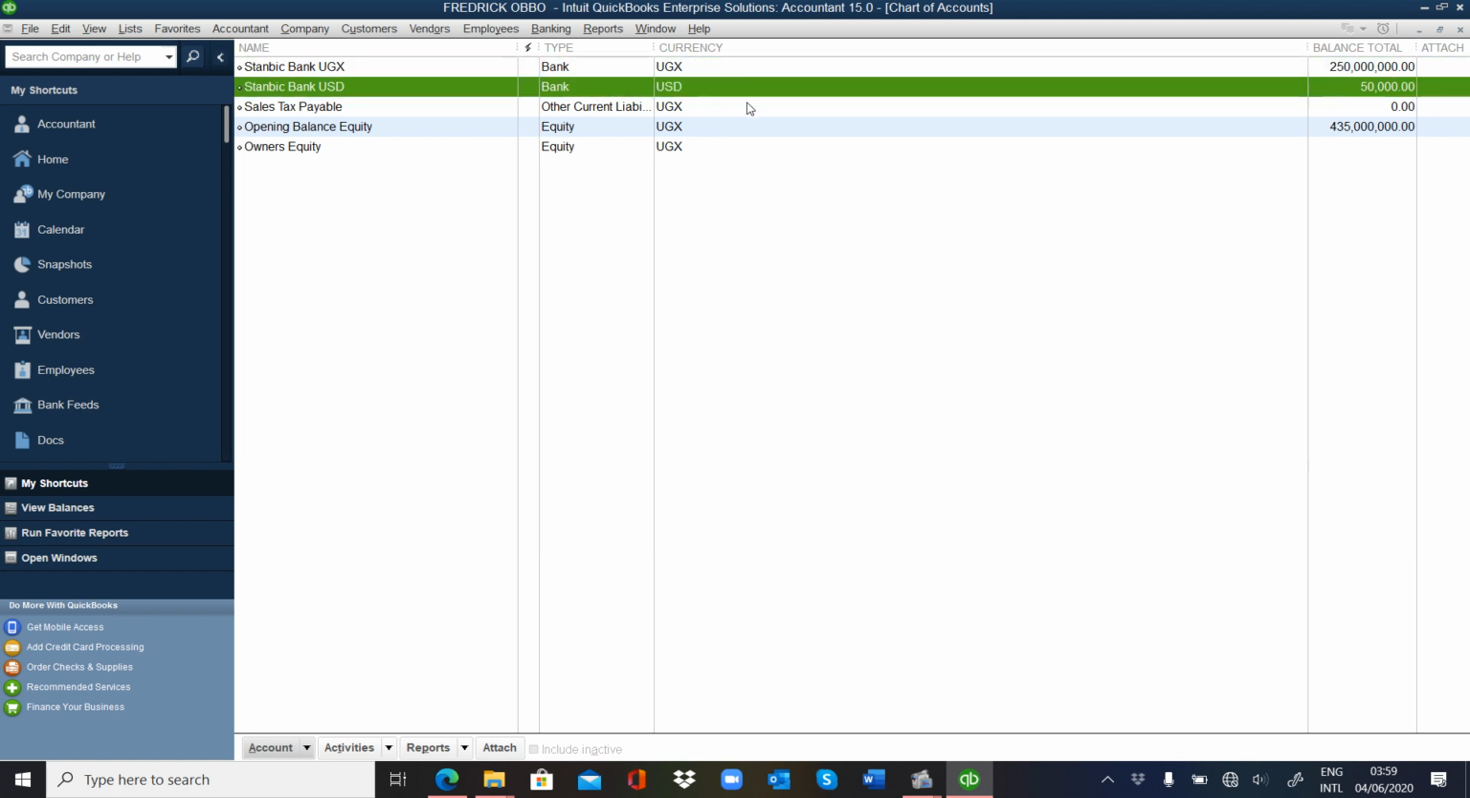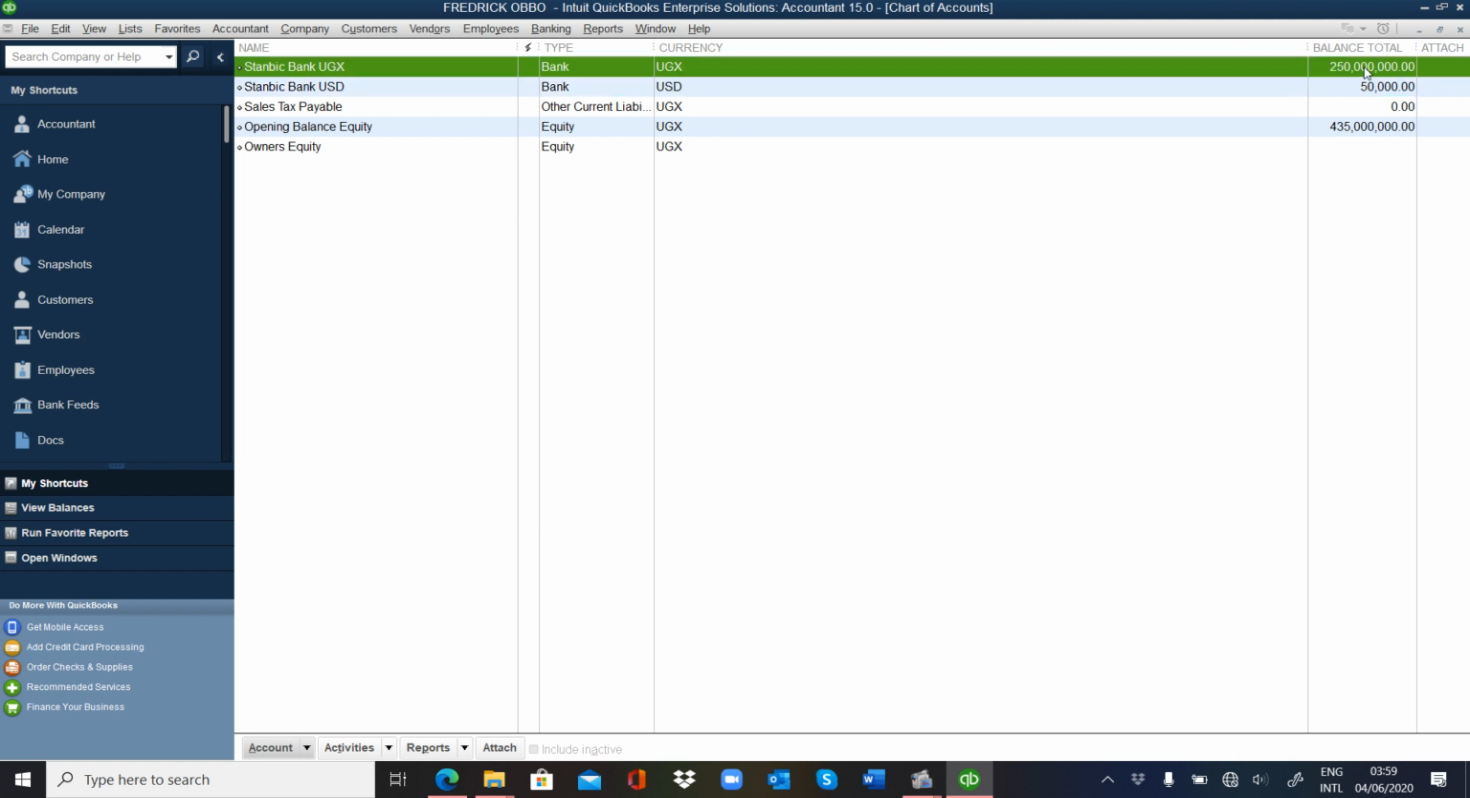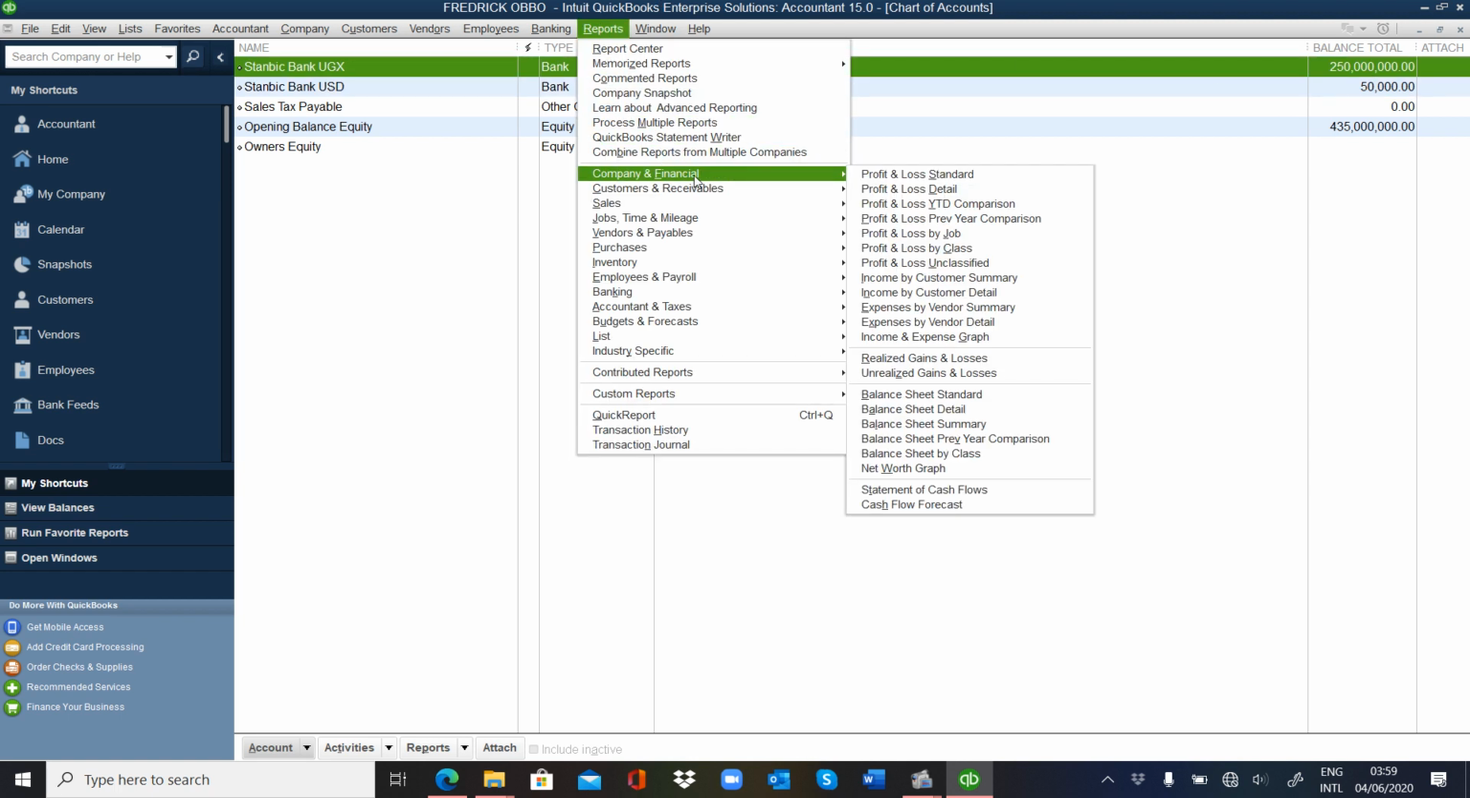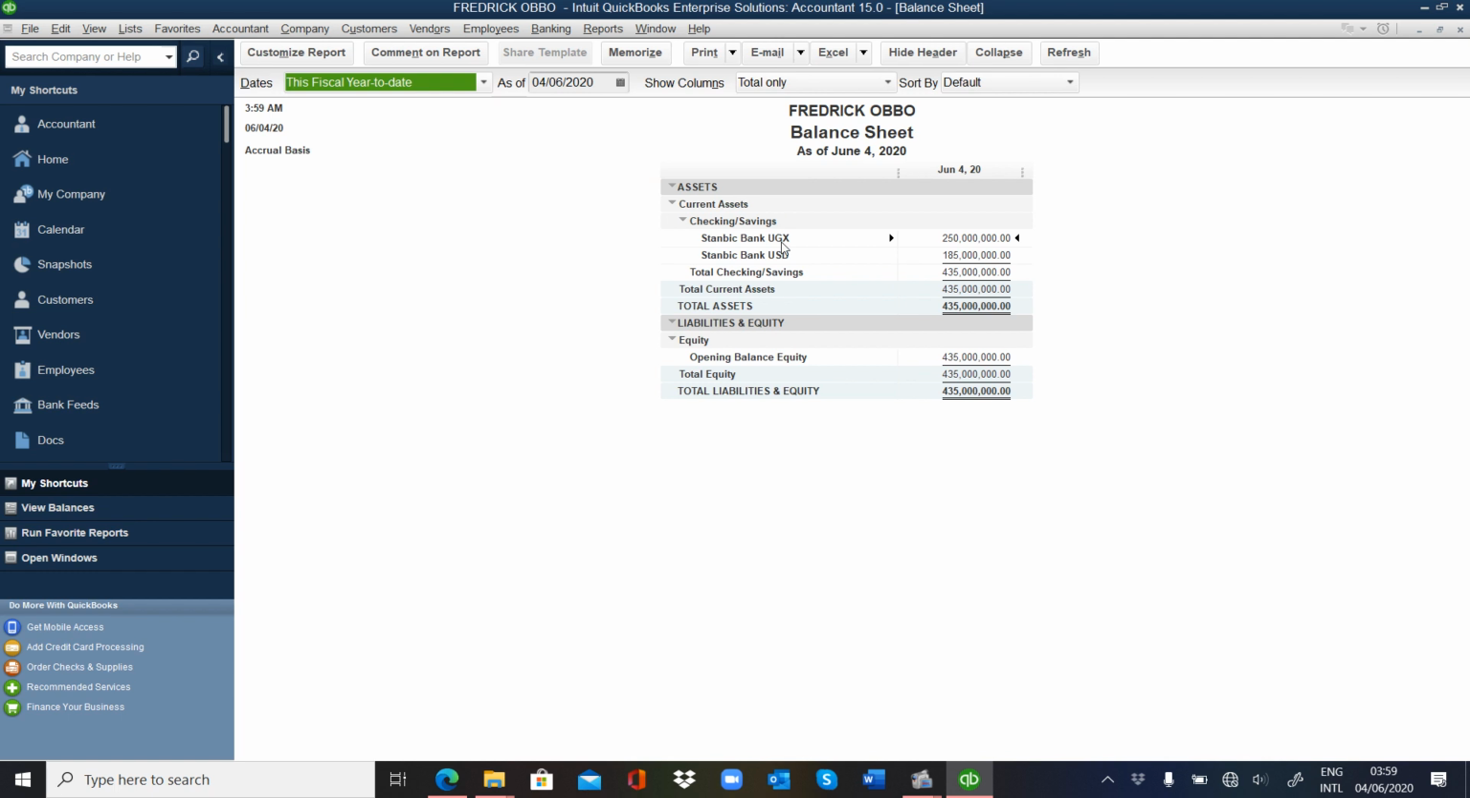How do I know that actually the 50,000 US dollars that I entered was actually converted to Ugandan shillings? Because this 50,000 is US dollars and the 250,000 that we entered was Ugandan shillings. If I go to reports and run my balance sheet, you will notice that in my Stanbic Bank US dollar account, this amount has been converted from dollars to Uganda shillings, and my entire report is in Ugandan shillings. In brief, that is how you can add a bank account in QuickBooks.